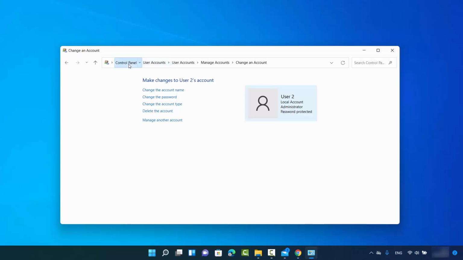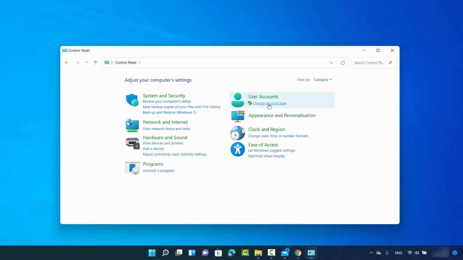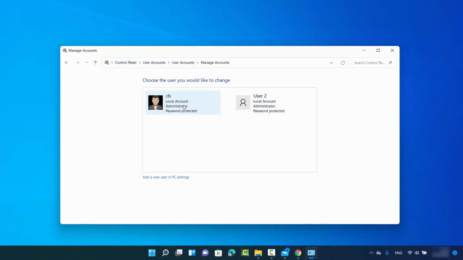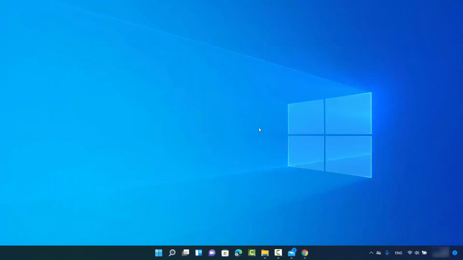When you once again go to the control panel and click on change account type, you can see both users are now administrators. So this is the first way. If you don't see this control panel and these options, because Windows 11 is going to change its UI, let me show you the second way.